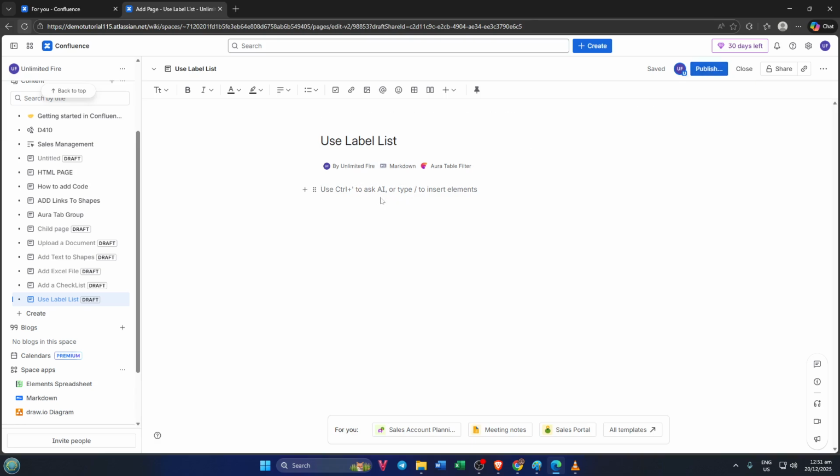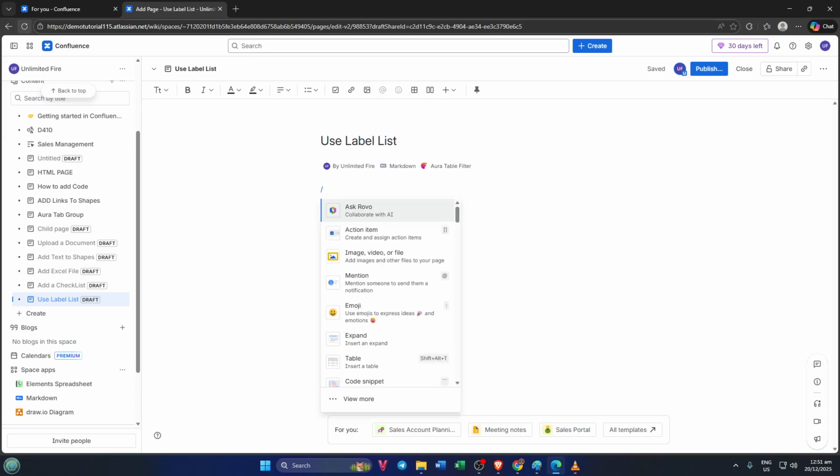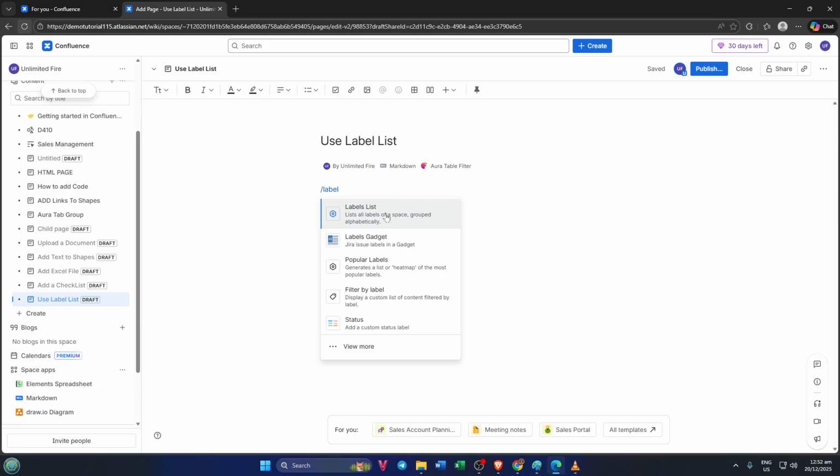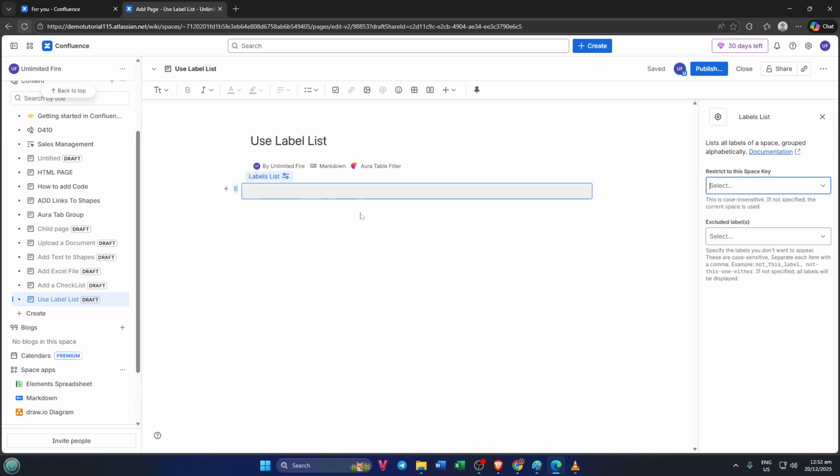In edit mode, simply type a /, just the slash key on your keyboard, and then start typing labels. You should see labels list appear in the suggested macros. Alternatively, if you prefer the menu, you can open the insert menu. It's often a little plus sign at the top of the editor, and scroll through until you find labels list. Click on it to insert the macro into your page.